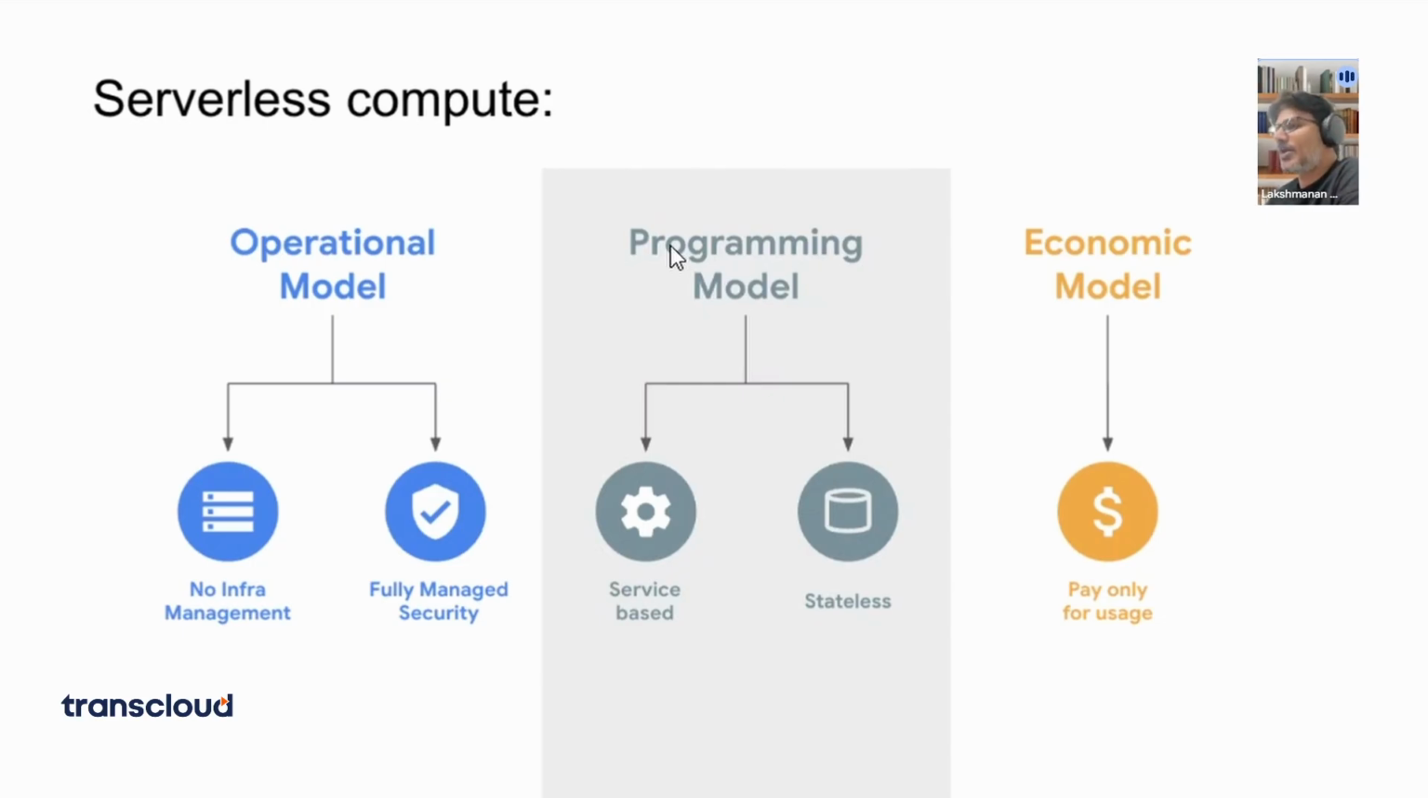When it comes to the programming model, a serverless application predominantly supports service-based development, like your typical REST-based applications, and it is very much suitable for stateless applications. Although there are current releases which support stateful applications as well, I've never seen serverless used at a larger scale for stateful applications. It's predominantly used for stateless applications.